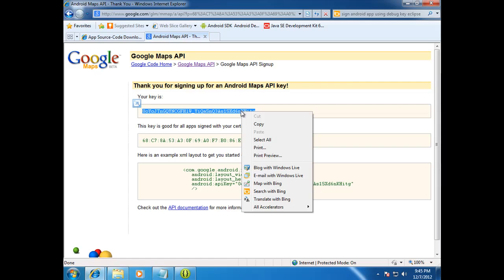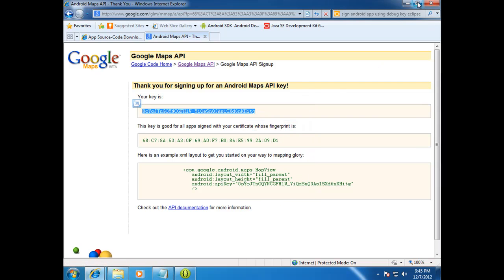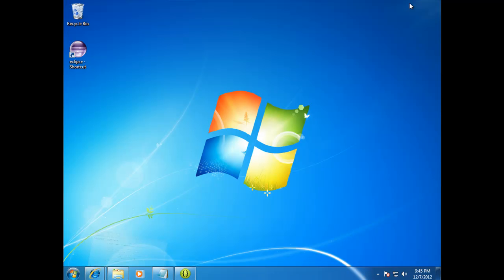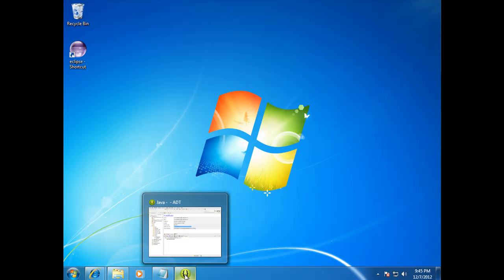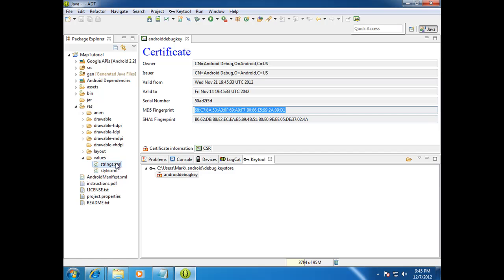So go ahead and copy this. I'd probably write it down somewhere just to make sure that you have it. I just write down all this information. It's good stuff to have. So we now have our Google Maps API key, so let's come back into Eclipse.